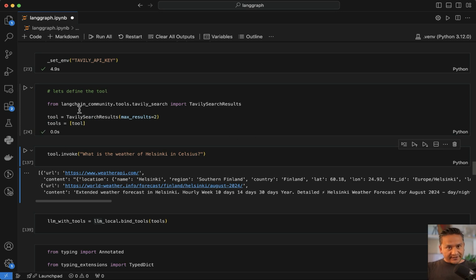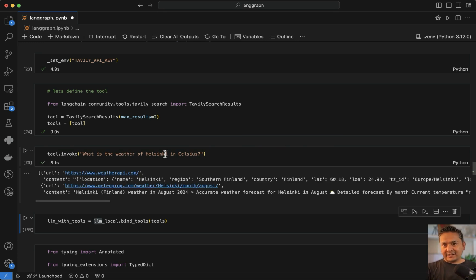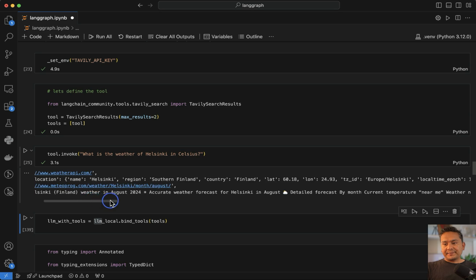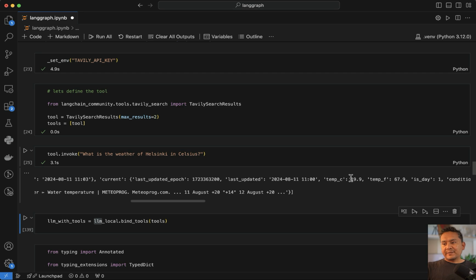And just to see if it works or not, we can say tool.invoke what is the weather of Helsinki in Celsius, right? I will run this. It must get the answer from the internet. So you can see here it says location name, Helsinki, region Southern Finland, latitude, longitude, and so on, right? And then if you go here, okay, last updated 24/8/11. Today is 8/11, 11:05 when I record this video. It says 11, temperature is 19.9 degrees, right? So yeah, it provides the answer and it's correct.